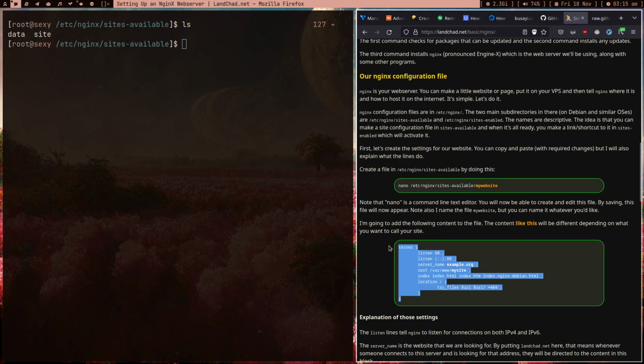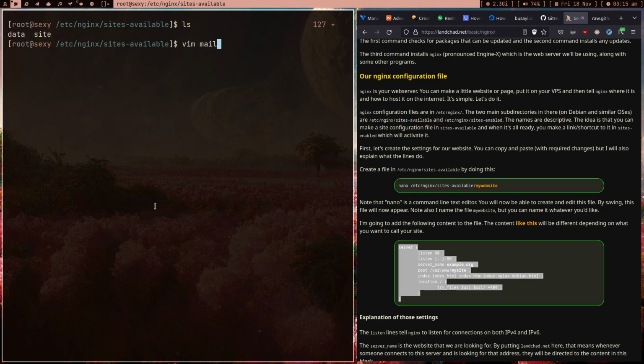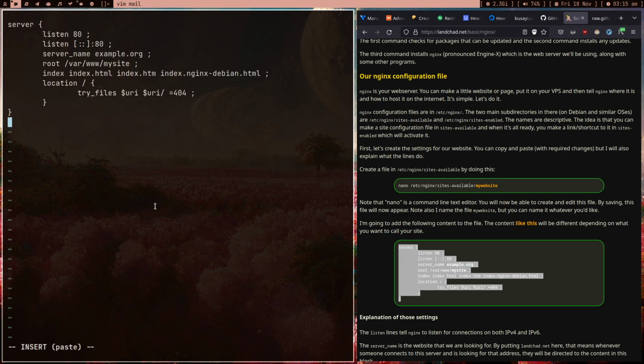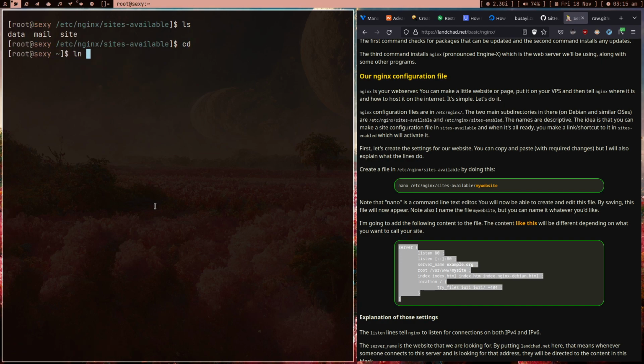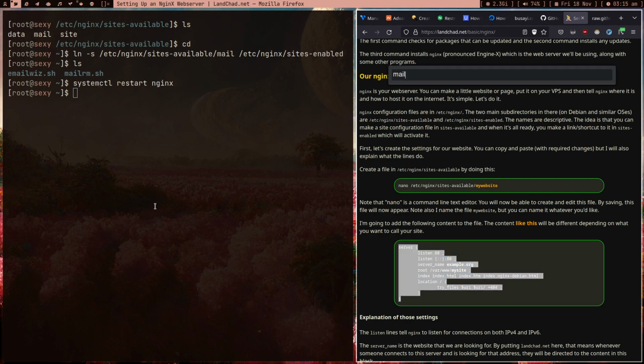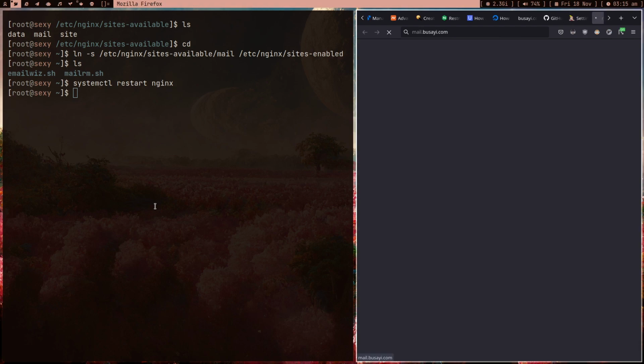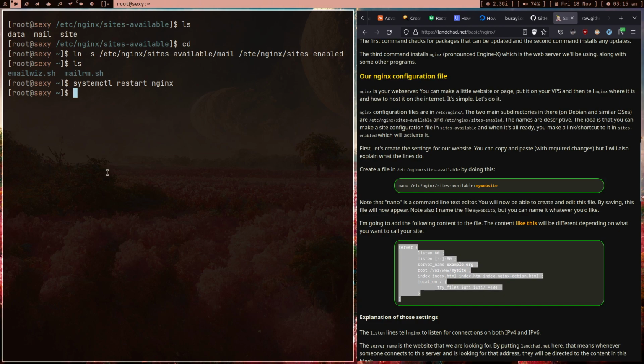Let's just copy this thing. All right, mail, paste, and okay, so this is just going to be a fake website, right? Unable to save. ln -s /etc/nginx/sites-available/mail /etc/nginx/sites-enabled, systemctl restart nginx, mail.bussai.com. All right, so we got a fake website now.